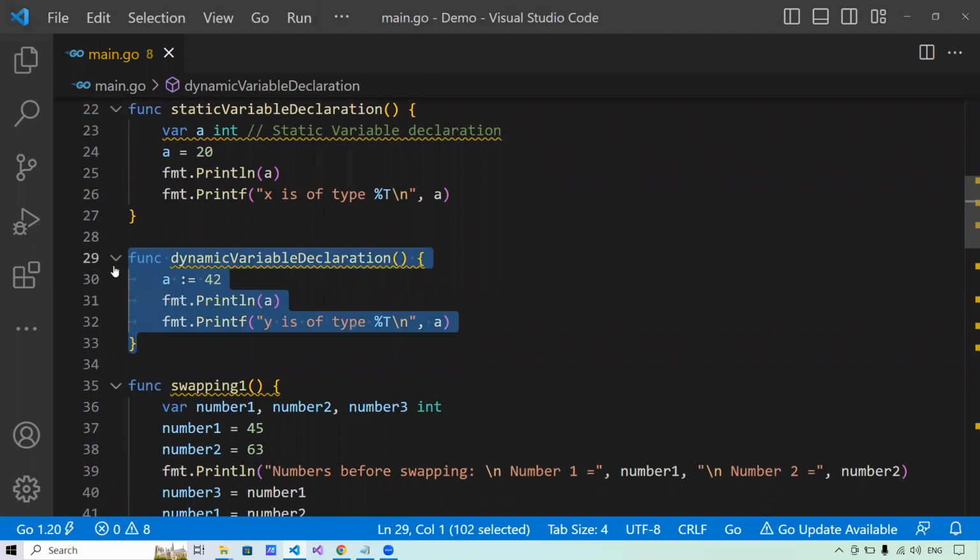So this is an example of the dynamic variable declaration. If you see, a is a variable, we are declaring a, but we are not giving the type of a. Rather, we are just passing a value to a, and the compiler is deciding the type based on the value passed to a. Since we know that 42 is an integer, you can see that it says a is of type integer, and we have not explicitly defined a as integer like in the static variable declaration.